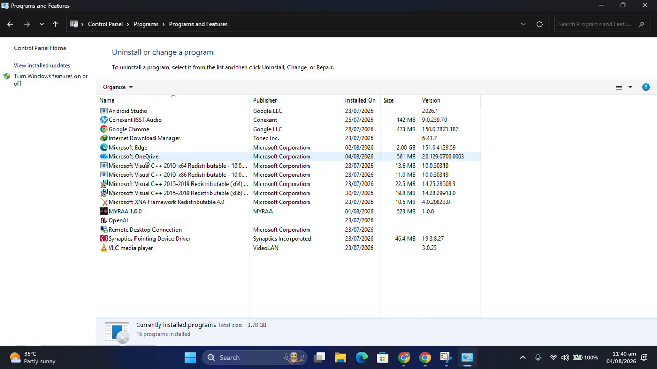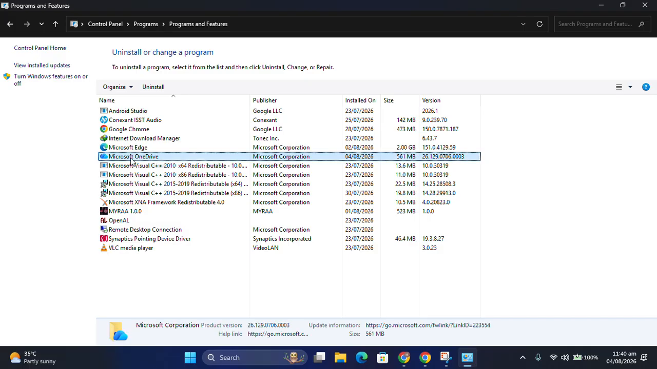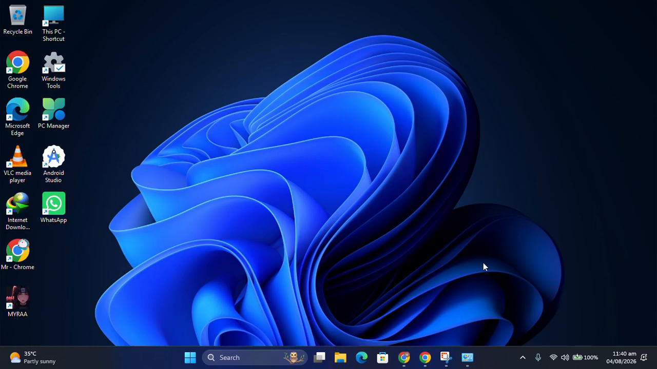Once you're here, you might see Microsoft OneDrive. You just have to right click on it and click on uninstall. Click on yes. Now it will take a few moments and it will completely uninstall OneDrive from your PC. You just have to wait for a few seconds here, and once OneDrive is completely deleted, you will be notified. So in this way, you can easily and completely delete OneDrive from your Windows 11.